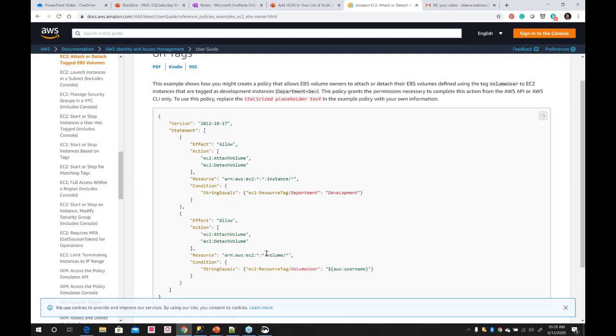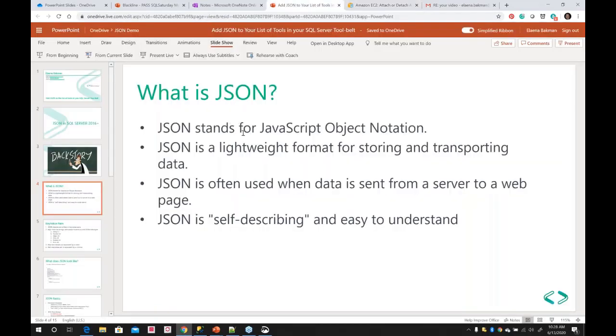So you can very easily, not knowing JSON at all, if someone says, can you go look at the policy for your EC2 instance, you'd be able to take a look at this and say, okay, so we're granting allow on actions of attach volume and detach volume, and under what conditions, and any additional specifications. So it's very easy to understand, very readable.